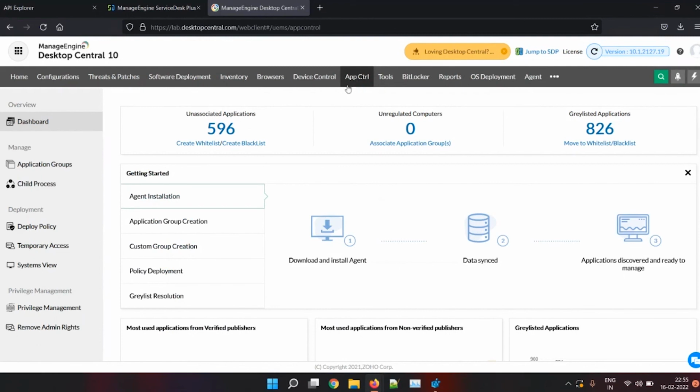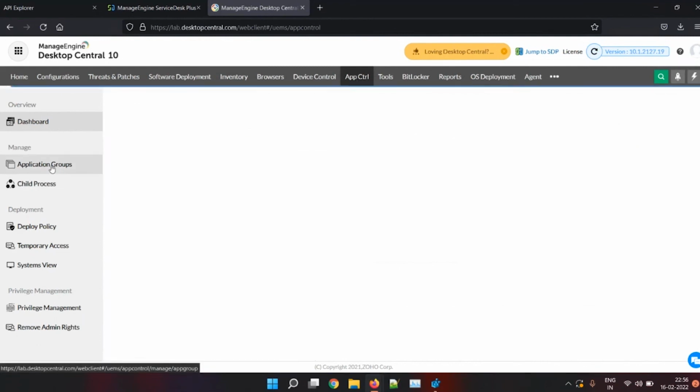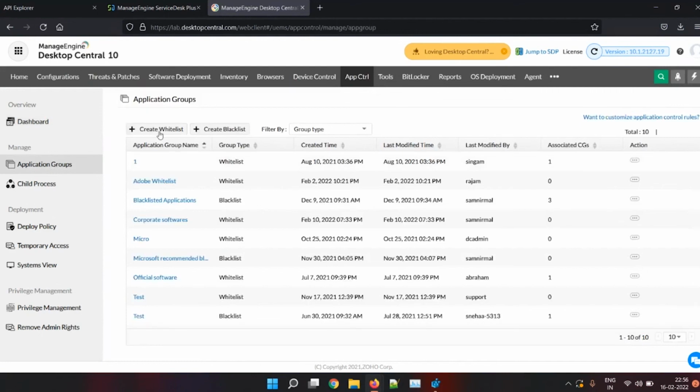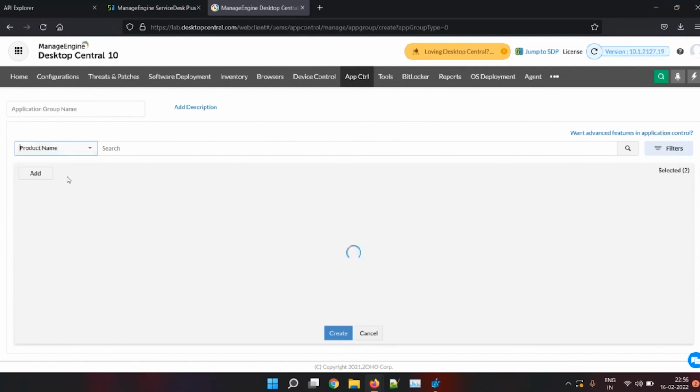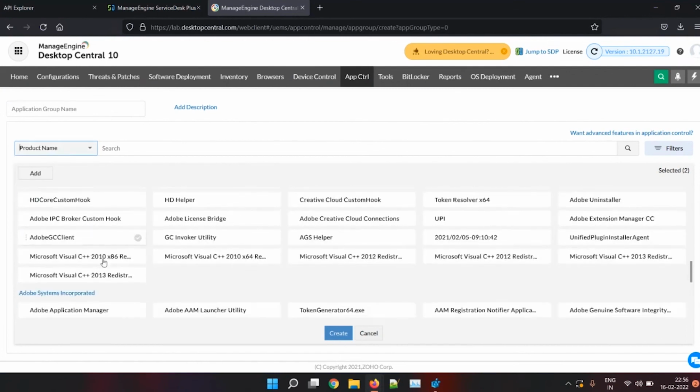For example, I go here under application control, go to application group, and create a whitelist saying that these are my approved software. I can go based on vendor, product name, file hash, or even executable. For example, I'm going to allow all the applications from Adobe, and all the applications from Dell. Let's say I need to add one specific software, so I go based on product name and allow, for example, Microsoft Visual C++, and then I create this list.